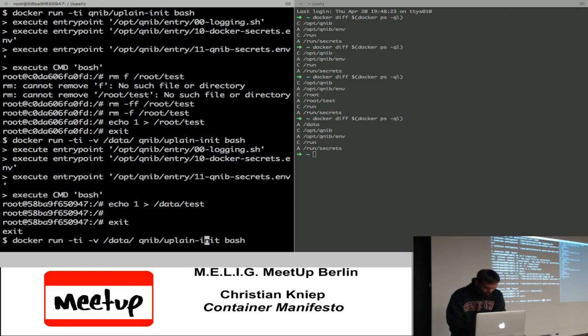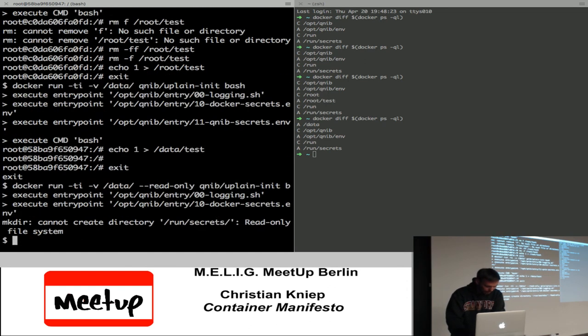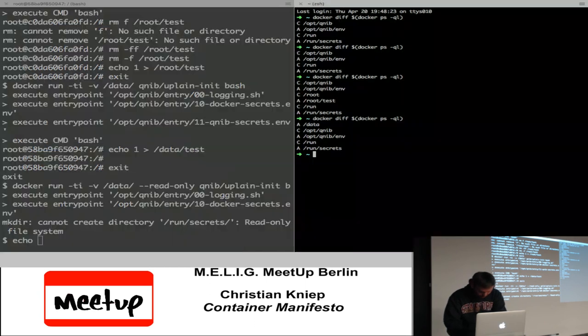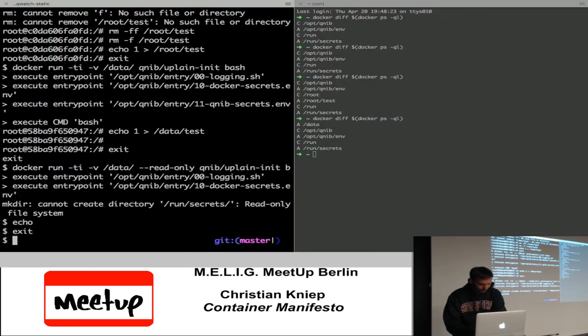And what you could also do is use read-only, and this will mount the complete file system of the container, this read-write layer, as read-only, so you cannot even change the root file system of the container anymore. But I'm way too slow, right? So maybe I should buckle up a little bit. Anyway, so.